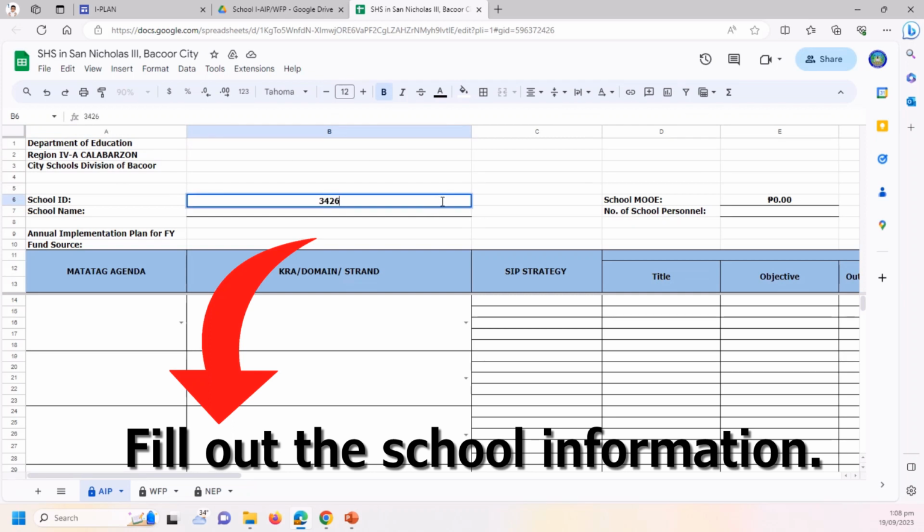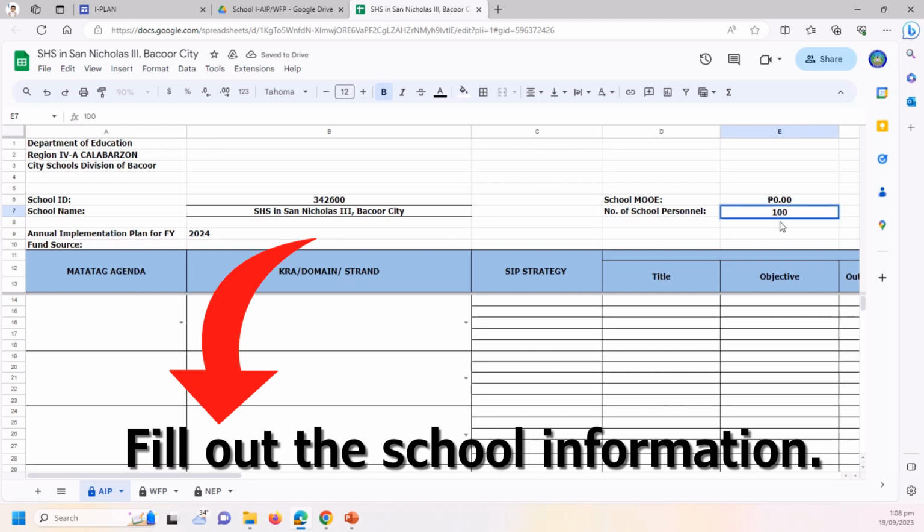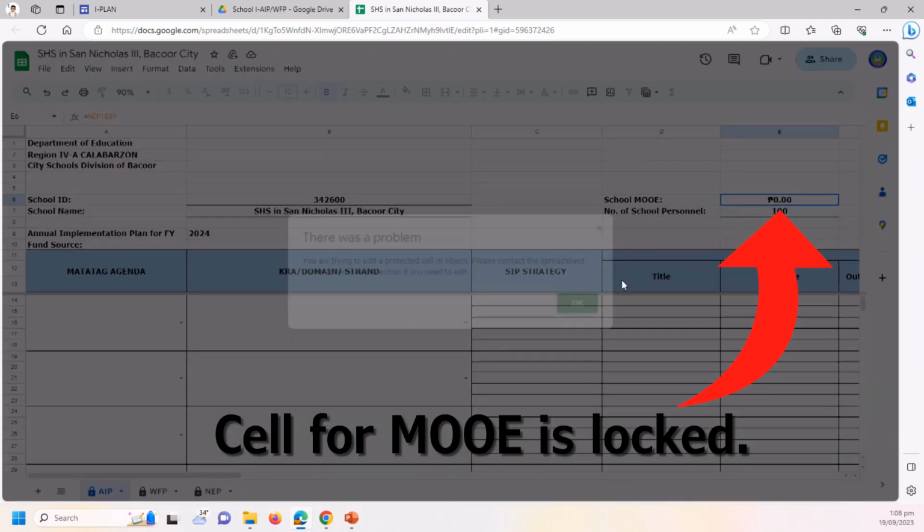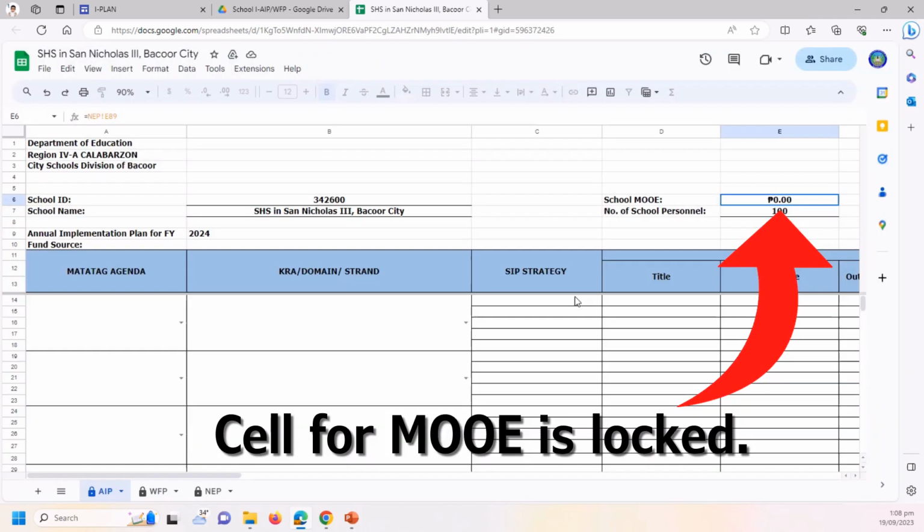At the AIP tab, fill out the cells with the school information such as school ID, school name, fiscal year plan coverage, and number of school personnel indicated in the plantilla. Take note that the cell for school MOOE is locked, but once the WFP is accomplished, the amount will automatically appear.